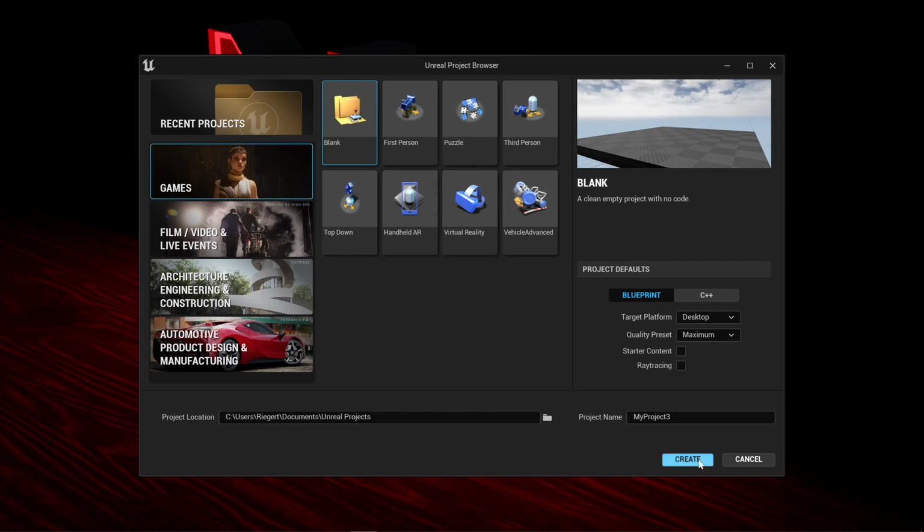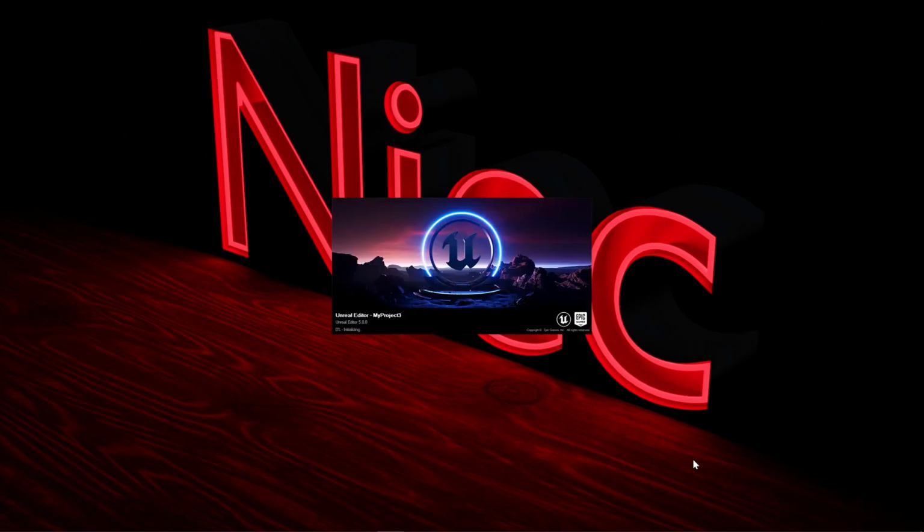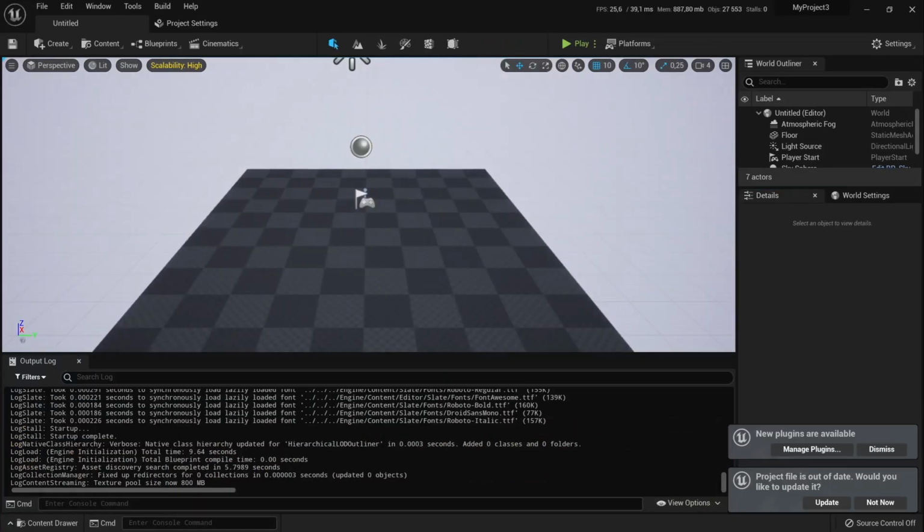So let's create a blank project to find out. Now you can see in the corner there's a message: project file is out of date. What would you like to do? Well, see, this message is actually harmless. The reason it pops up is because you have Quixel Bridge installed. So you can choose to update or not update, it's your choice really.